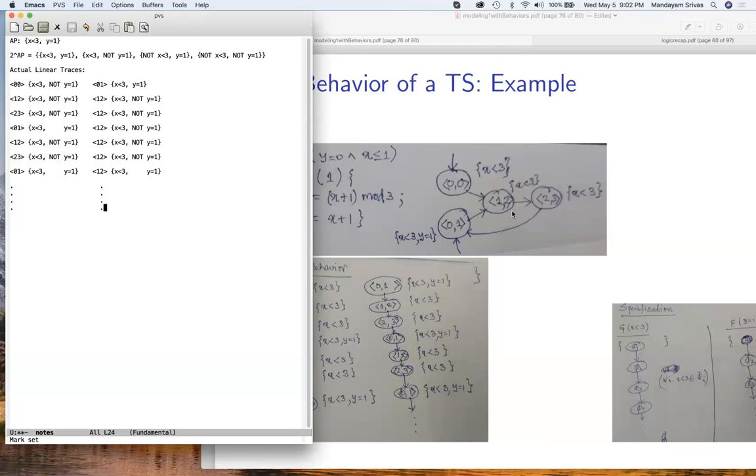Actually, do we need to distinguish between the two states, like 1, 2, and 2, 3? Because the specification is based on, if I only care about whether x is less than 3 and y is equal to 1 or not y is equal to 1, I don't need to. That is exactly what I'm saying. Given these are the only labels that you care about, I can even abstract this system even further by coalescing these things.